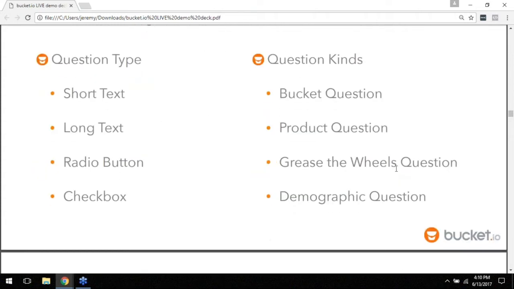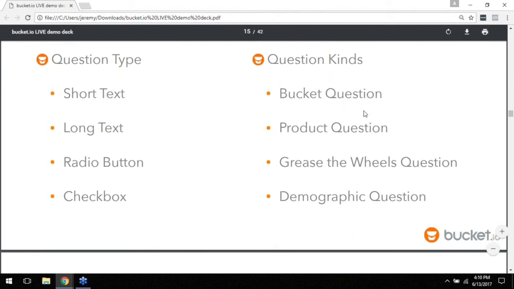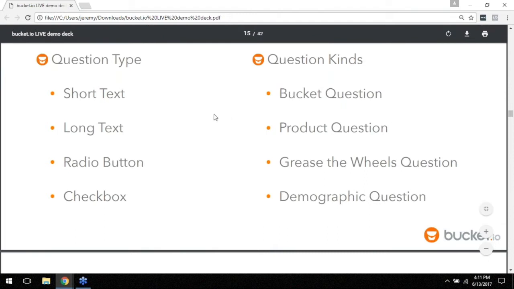There are four types of question options. There's the short text, which is like the one-liners, perfect for things like other or name. You've got your long text, which are for the big open-ended questions. You've got the radio buttons, which means you can only choose one option. And then you've got your text boxes, where you can actually select as many options as available. And these can be any kinds of questions.